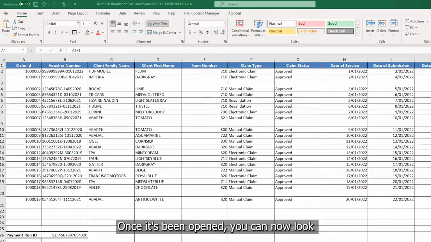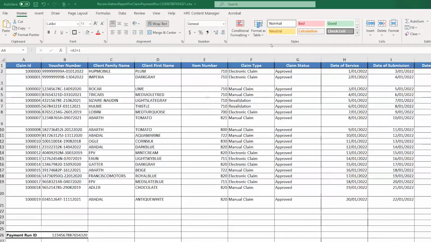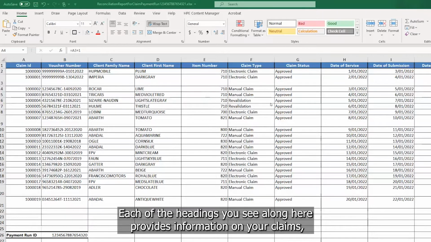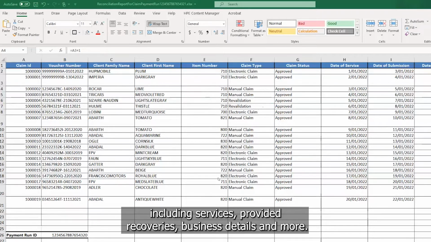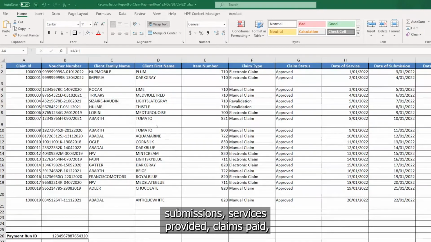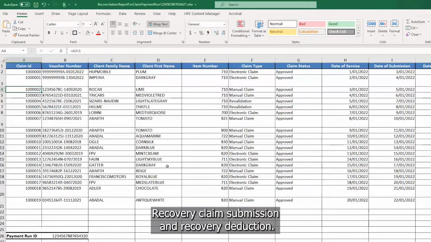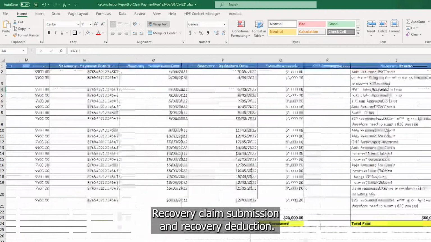Once it's been opened, you can now look at the spreadsheet of your reconciliation report. Each of the headings you see along here provides information on your claims, including services provided, recoveries, business details, and more. This new comprehensive report differentiates the dates of your claim submissions, services provided, claims paid, recovery claim submission, and recovery deduction.